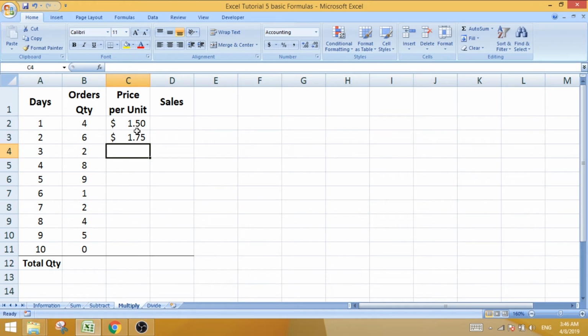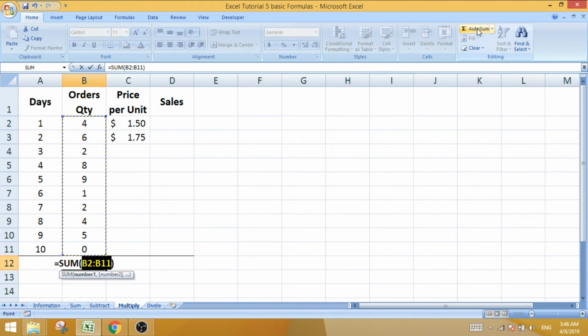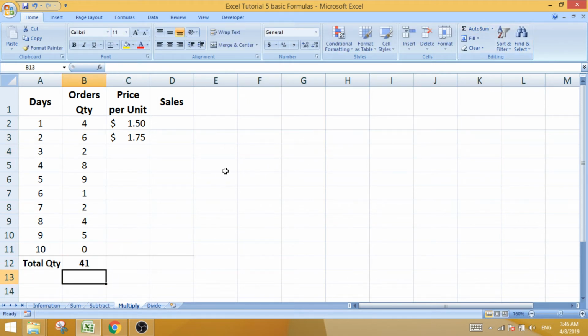So here in multiply we have the same data set, but we only added price per unit. So let's sum this up again just to recap always on what we've done. And now I'm going to show you a very neat trick here. Excel, if you choose 2 values together, Excel determines what is the increments or what is the value about, and it can infer what goes next.